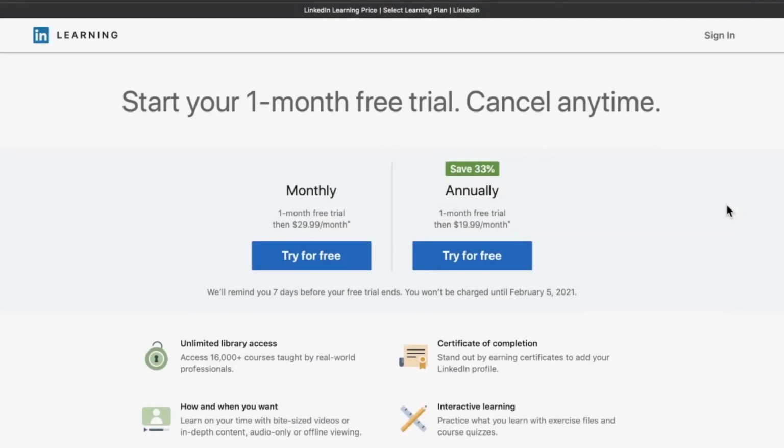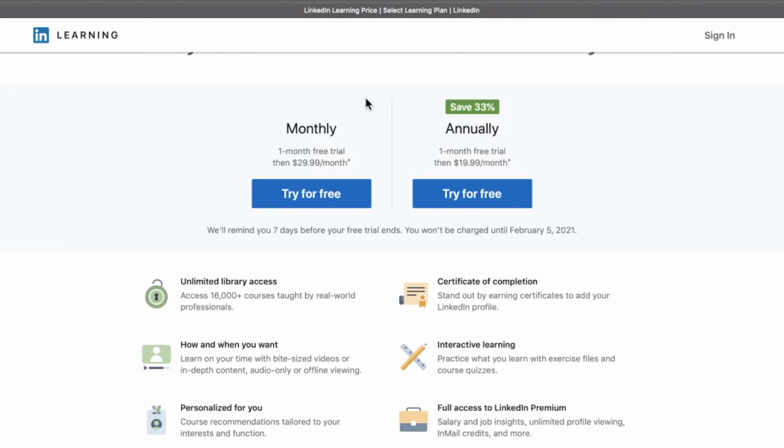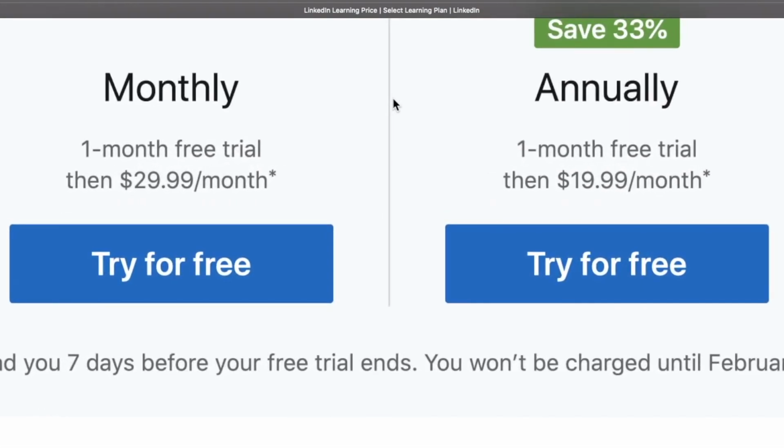How much does this thing cost? You have two options for LinkedIn Learning: monthly membership and yearly membership. When you opt into that membership, you're officially a LinkedIn premium member.